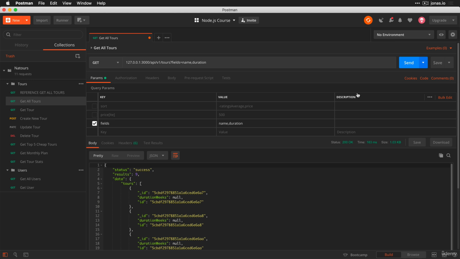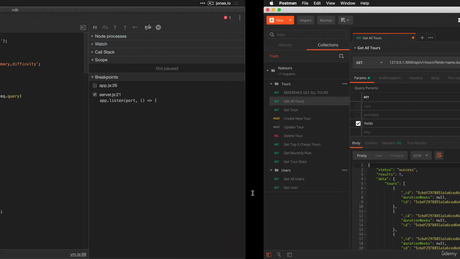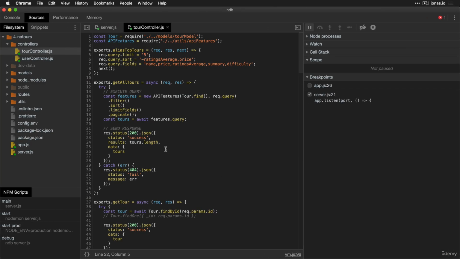Okay, send the request, and now we actually do not get the name and the duration. All right, so let's pretend that is our bug now, and that we're now trying to figure out why this is not working. Okay, so let's go to our debugger, and we know that the error must probably be somewhere in our limit fields method, right?